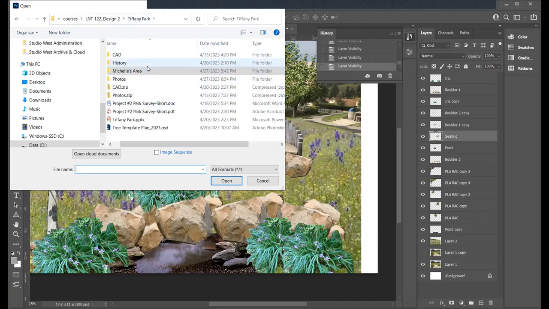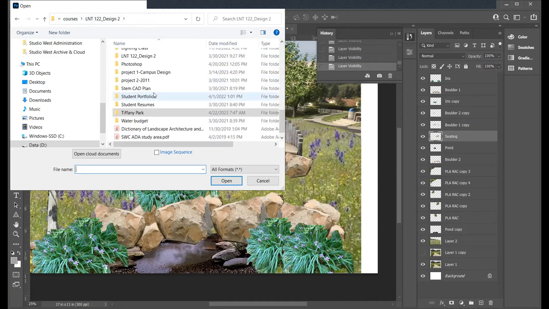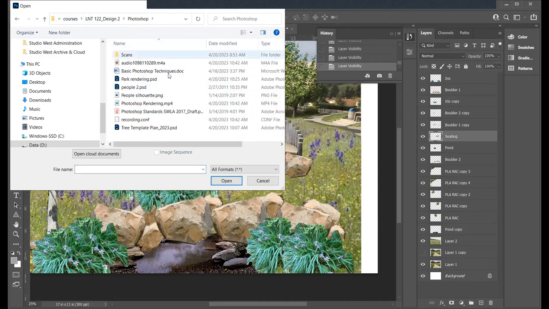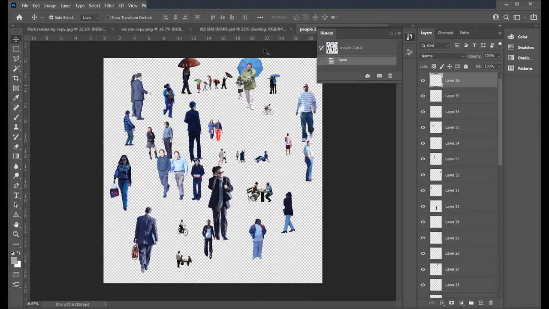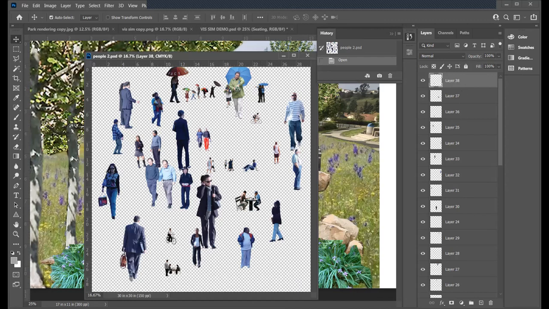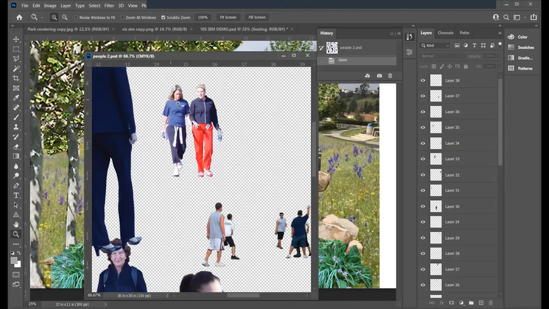Let's see if I can find my Photoshop. My people. So I've got these people clipped out. You clip them out the same way that you would clip out a tree. On this, you can see all the layers, and each person's on a different layer. And if I zoom in, I can show you one trick to figure out which layer they're on.